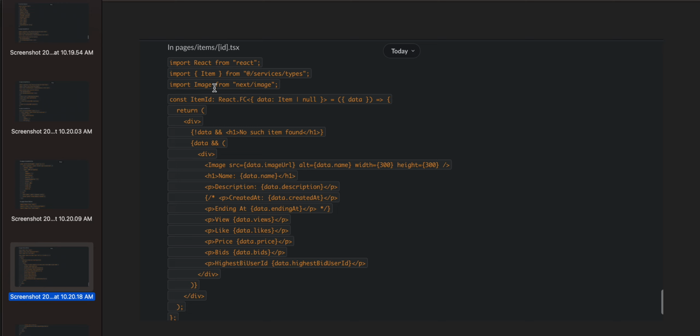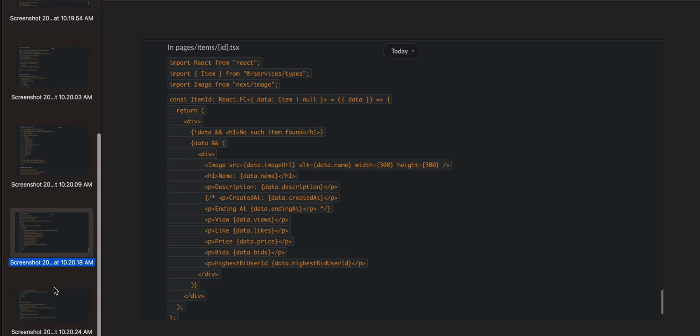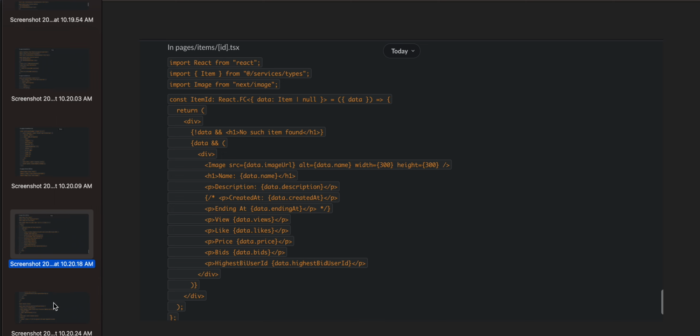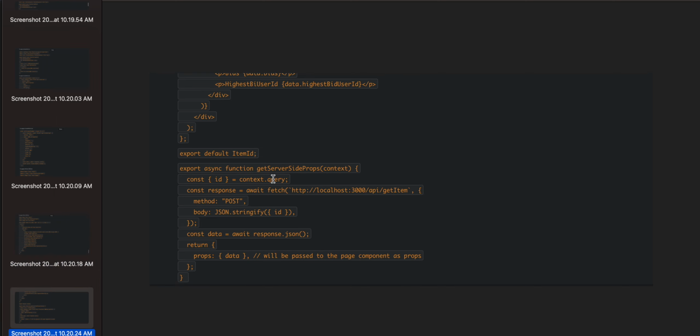I have created a normal component of item id, and I'm just displaying the data. If you don't find any data, I'm displaying no such item found. If there is some data, then I'm displaying it in h tags, image tag, or p tag, nothing fancy. And inside the same component, I'm using getServerSideProps, so that this page can be server side rendered.